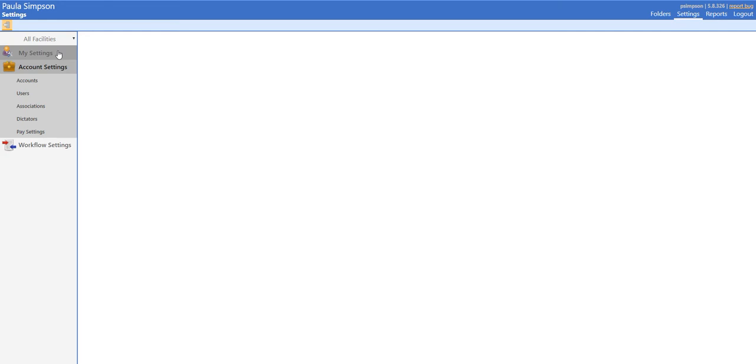And then we're just going to take an overview of each area and discuss what can be accomplished under those folders and settings areas. You'll see here you have three main folders: My Settings, Account Settings, and Workflow Settings. And then under each of those folders, you'll have subfolders. So let's go to My Settings first.